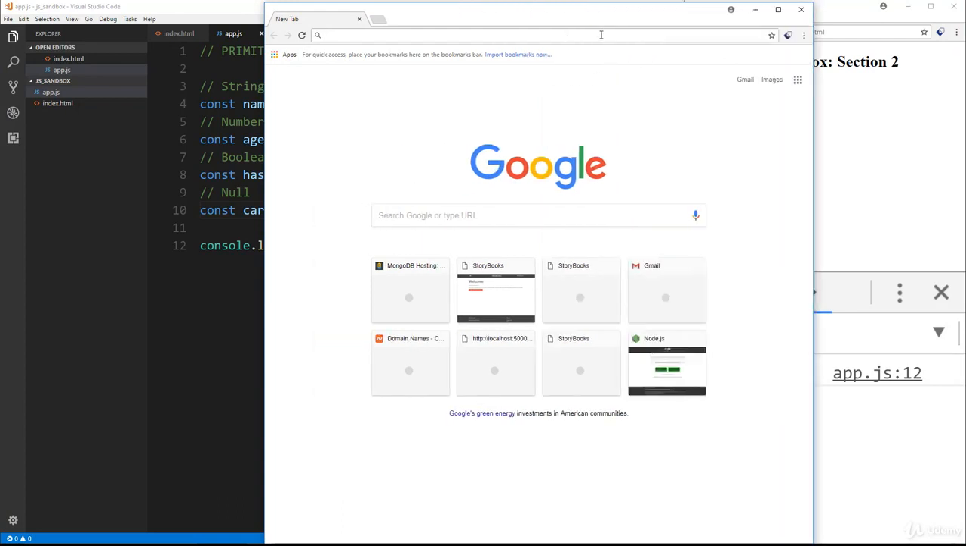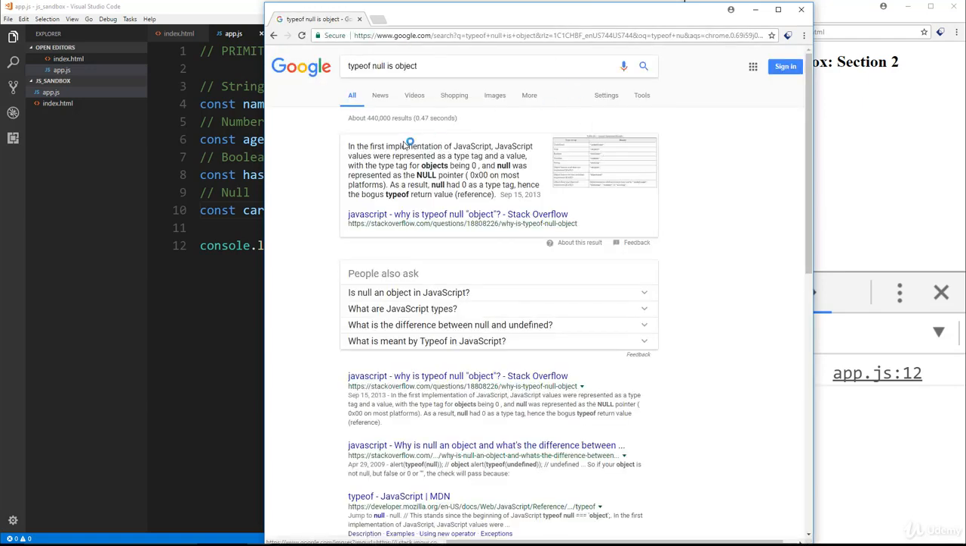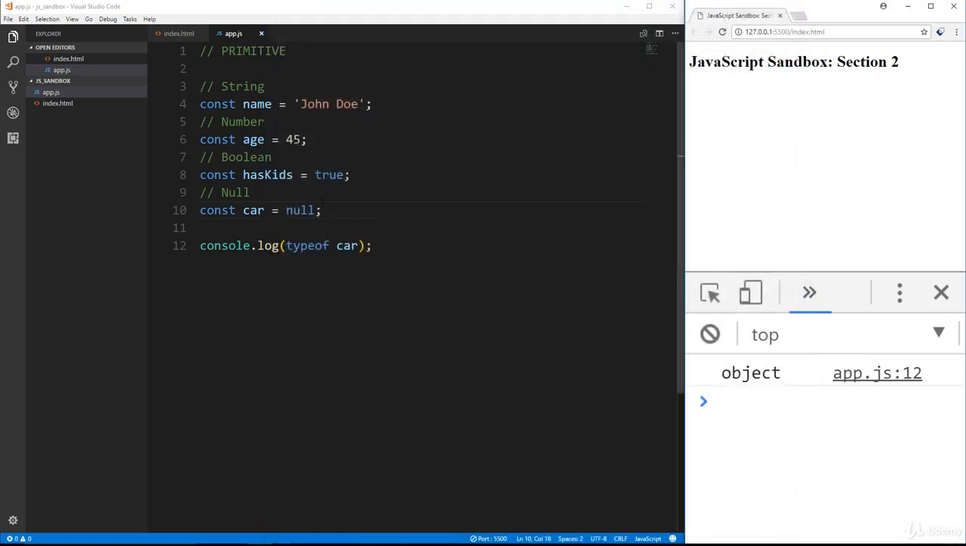If we were to just Google "typeof null is object," you'll see right here in Google, it says the first implementation of JavaScript values were represented as a type tag and a value, with the type tag for objects being 0. And null was represented as the null pointer. As a result, null had 0 as a type tag, hence the bogus typeof return value. So it's essentially a bug. It doesn't mean that null is in fact an object. It is a primitive type, okay? But you will get object if you run it through typeof.